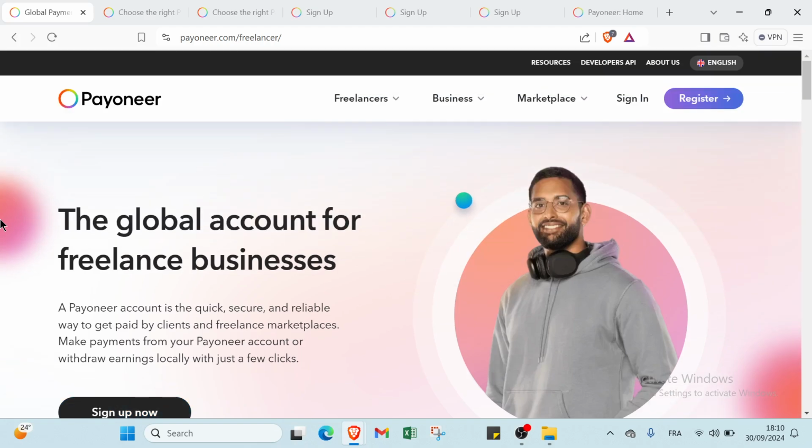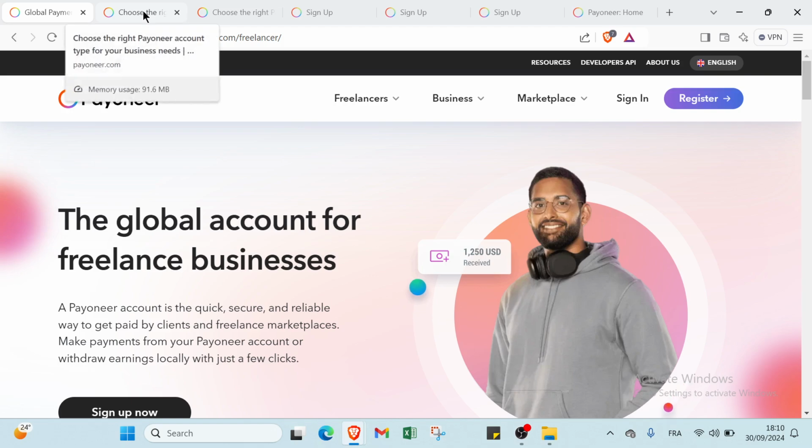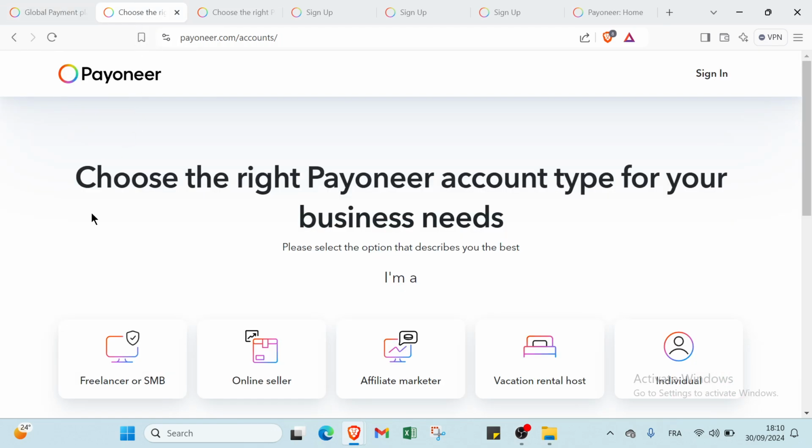But before, let's read this information. The global account for freelance business. A Payoneer account is the quick, secure, and reliable way to get paid by clients and freelance marketplaces. Make payments from your Payoneer account or withdraw earnings locally with just a few clicks. Once you click over sign up now, you will find this page.